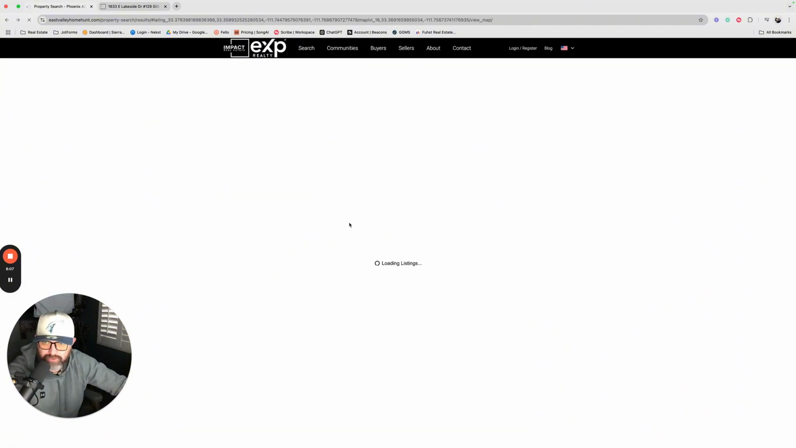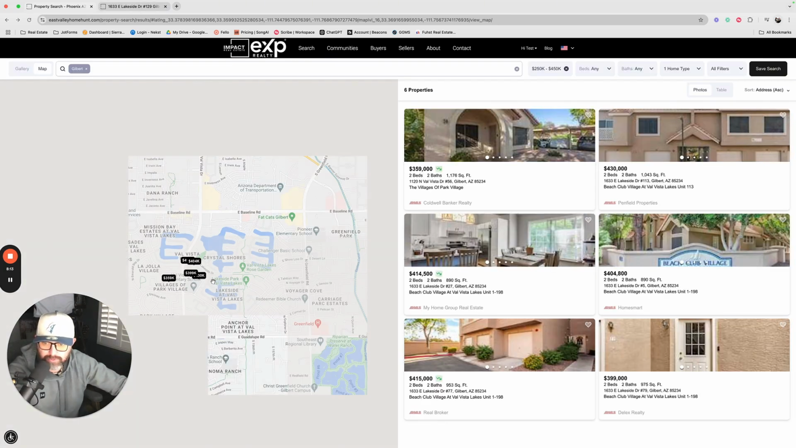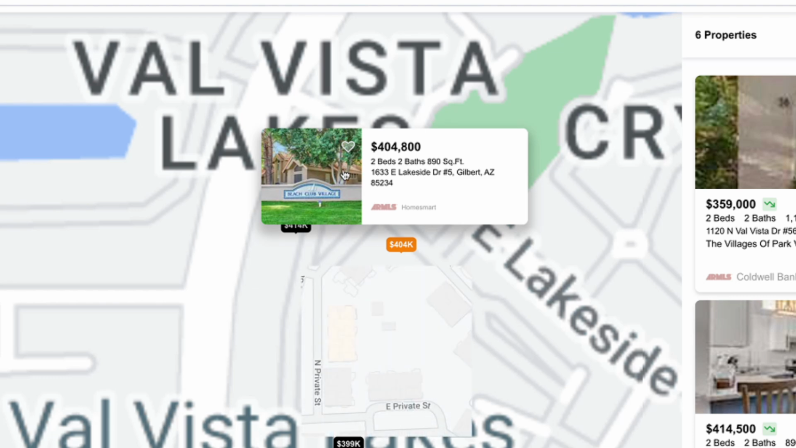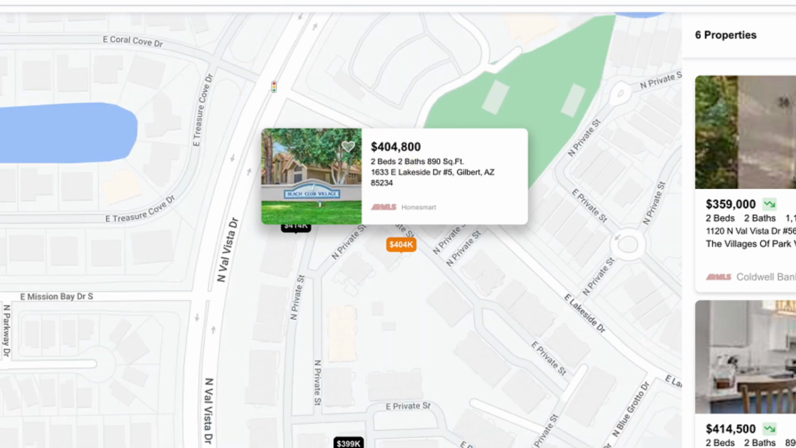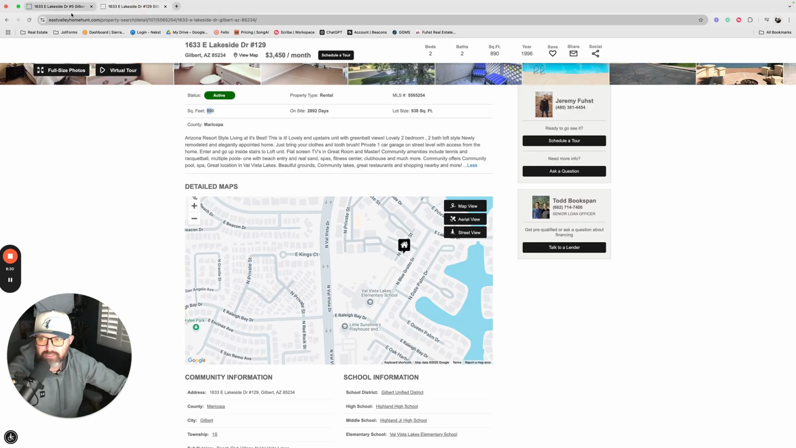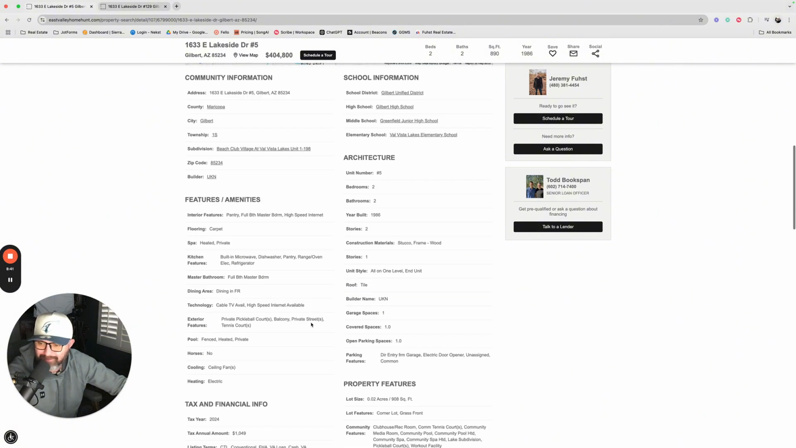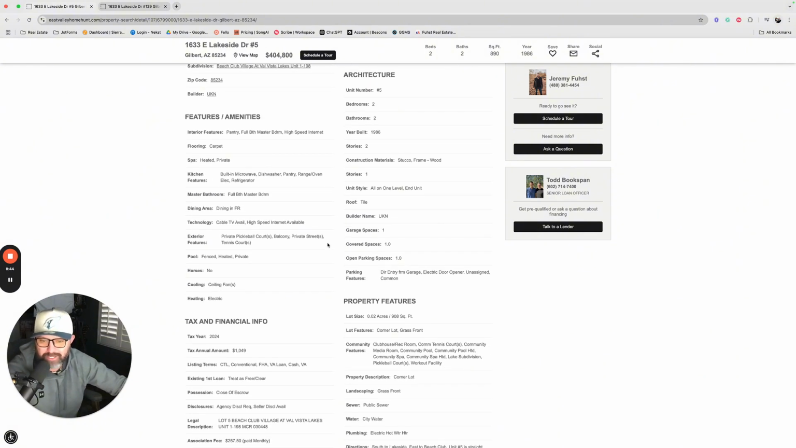So let's see if there's something for sale that is close to this one for rent. So 2 bed, 2 bath. So that's identical. Right, 890 square feet, 890 square feet. That's actually not a bad deal, man. First one. Normally it's not so easy.